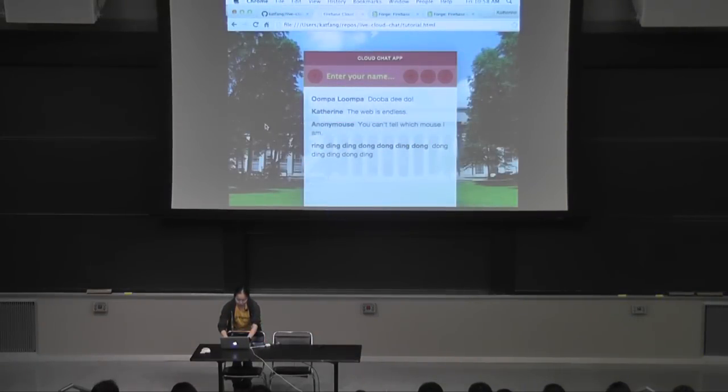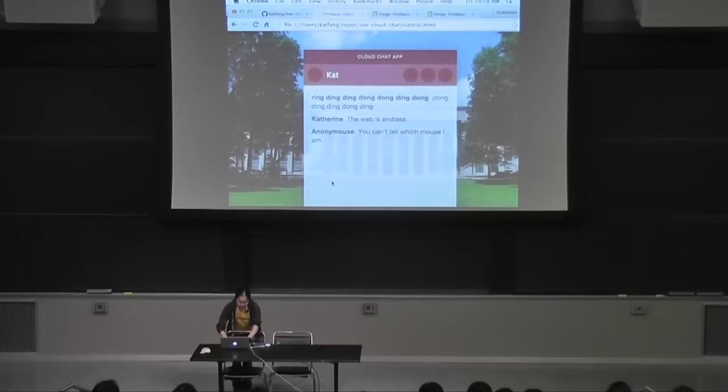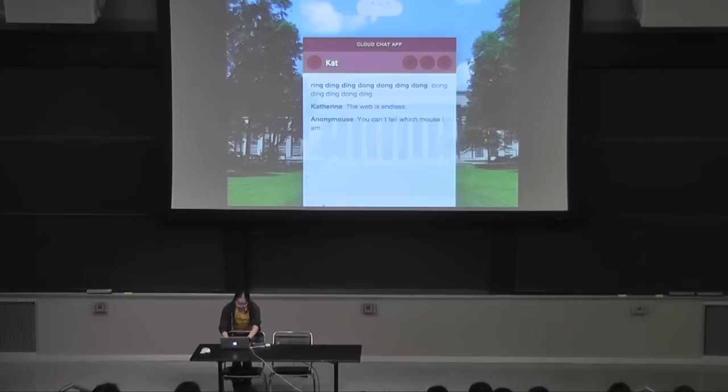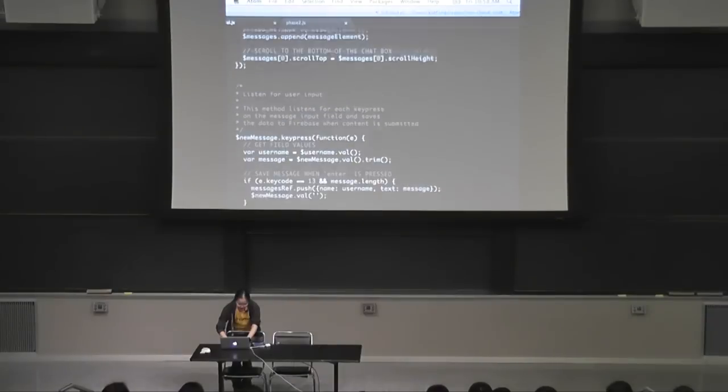Oh man, people are already chatting. So if I refresh this, and I type in my name, and I full screen it so I can type in the box at the bottom. Oh, mine's not working, so let's go debug it. What did I do wrong?